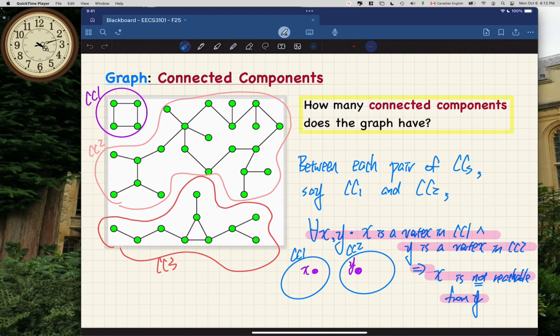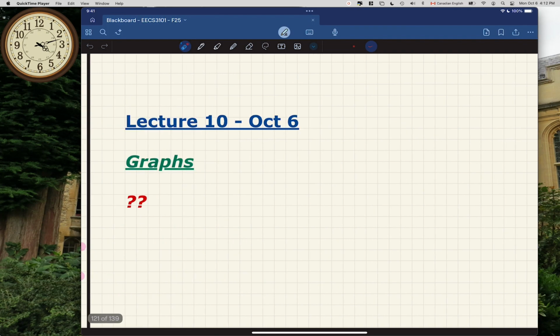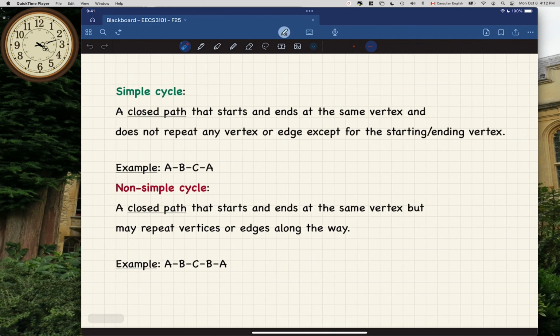All right, let's now move on to talk about more terms. Okay, let me clarify this, right? Simple cycle and also non-simple cycle. Okay, simple cycle here. So a cycle that's actually simple. First of all, it's a so-called closed path. Let's look at that exactly, right? So this will be one example of a simple path, a simple cycle, sorry.